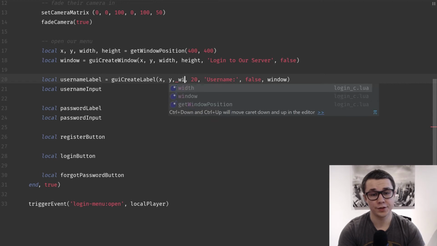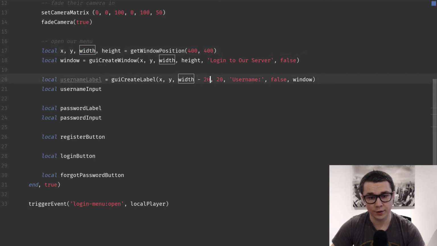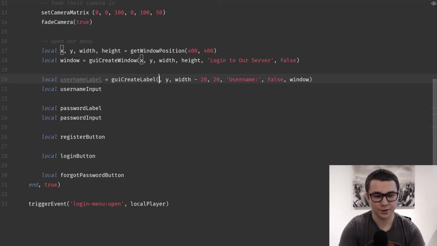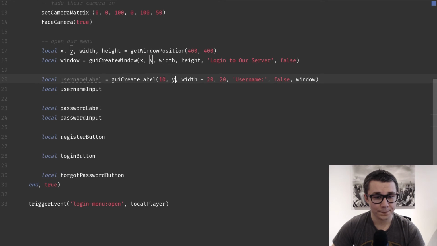And for the width, we're just going to go with width minus 20. So we're going to go with the width of the window, and we're going to leave 20 pixels off of that. Now, the reason why we're going to do that is because for the X, we're going to put 10. So this means that our label is going to cover the entire window that we have here, but it's going to leave 10 pixels on either side of that label for some padding, so that there's some room there.